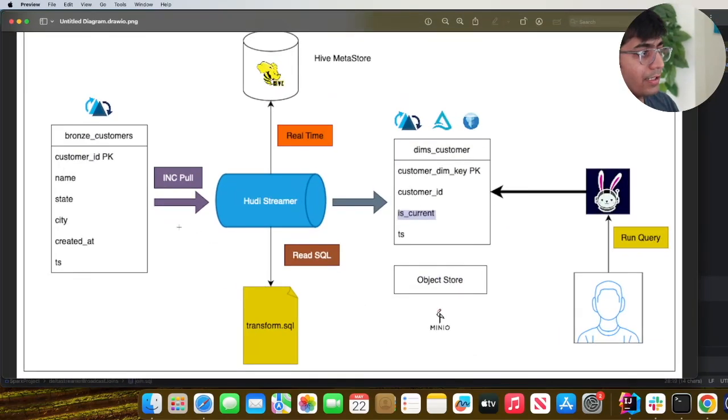So what it's doing is, let's say, again, I'm trying my best to explain this to you, if customer one is coming in, I first need to see if that customer one is there in the dimension. If it is there, I have to change is current to what? False, for the old record. And for the new record, I need to set it to true.